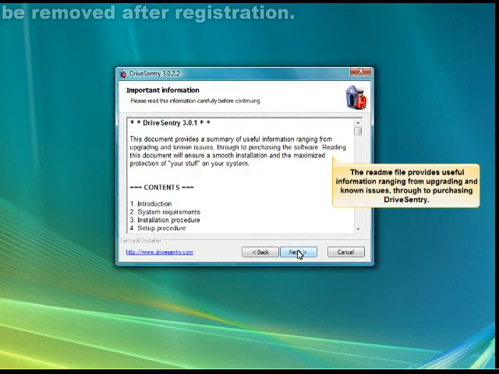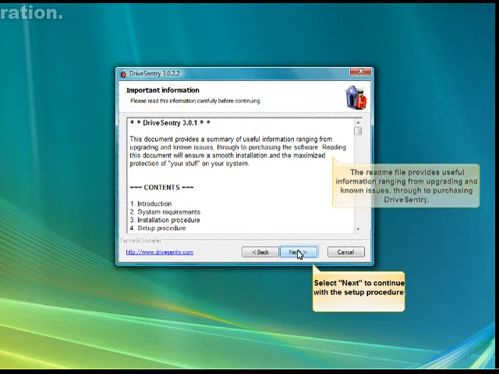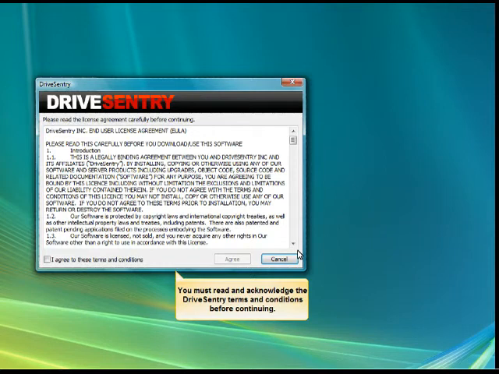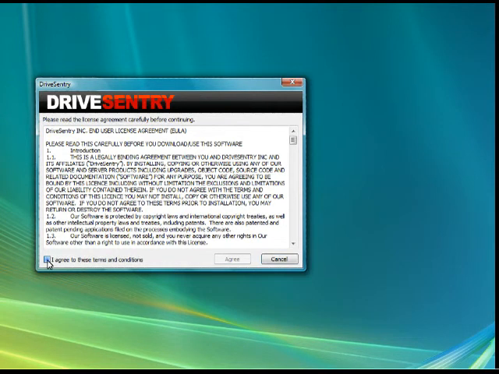For your information, the README file is then displayed on screen, providing information ranging from upgrading and known issues through to purchasing DriveSentry. Select Next to continue. DriveSentry's license agreement is then displayed. You must read and acknowledge the terms and conditions before proceeding.